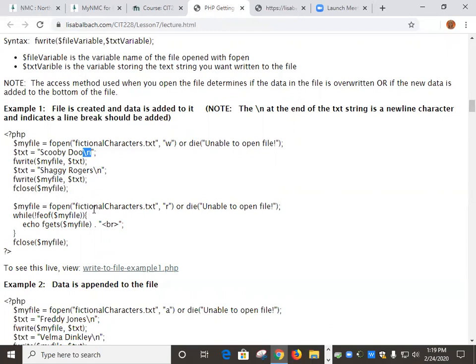Then I open it up, and I'm opening it for reading. This is all in the same section of code. Open it for reading, and I get into this little loop where I'm using FGetS. It reads the first line, which should be Scooby, displays it, reads the second line, which should be Shaggy, displays it, then it gets to the end of the file, and it closes. And this is an example of what that looks like.